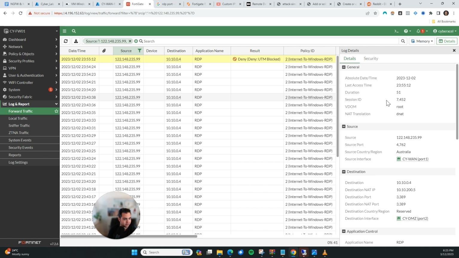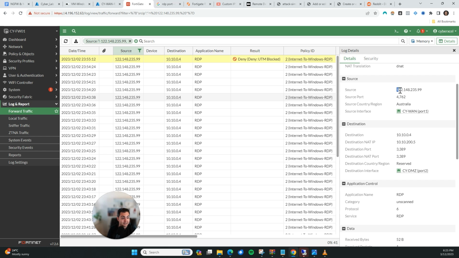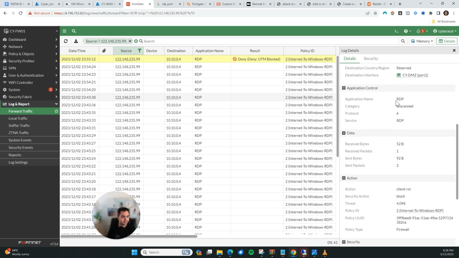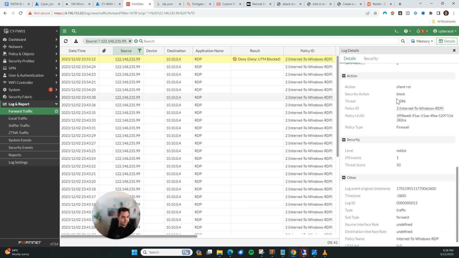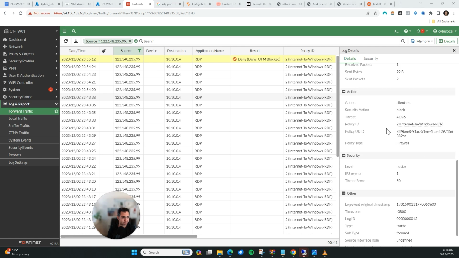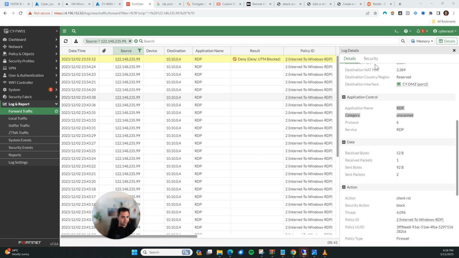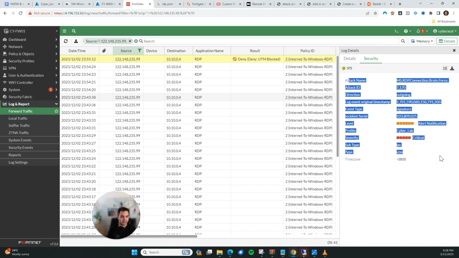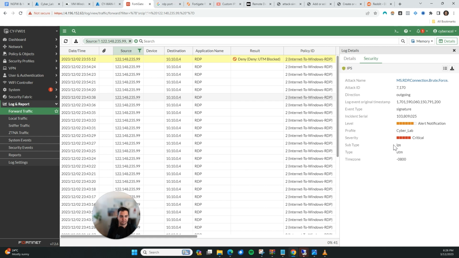Don't ignore the time because it's not configured properly, I think. It's 6 p.m. evening here. That's my IP address, my public IP address. The port number, RDP. It's all blocked. And if you click on the security, it actually tells you what was the IPS policy that denied the traffic. See, incident serial, and it generated the log that we wanted.